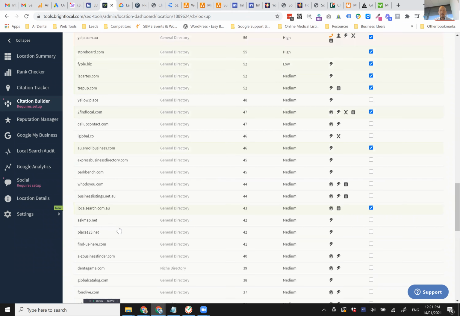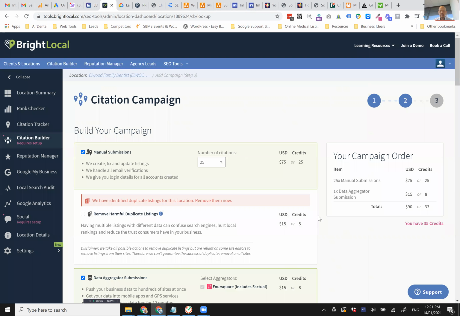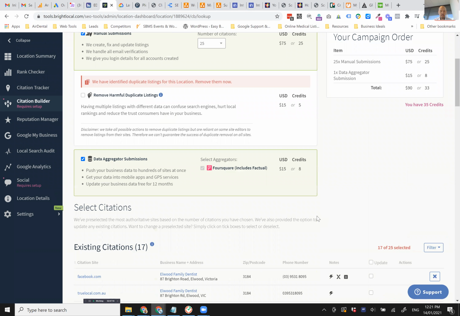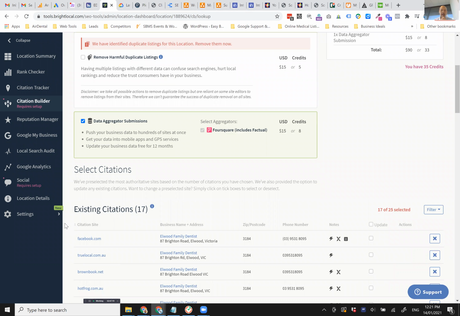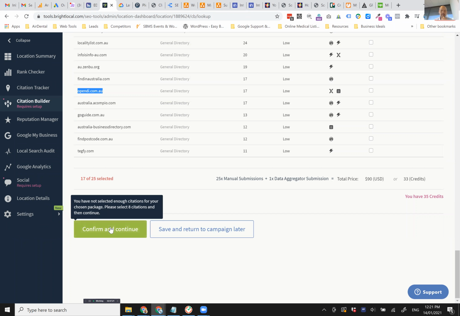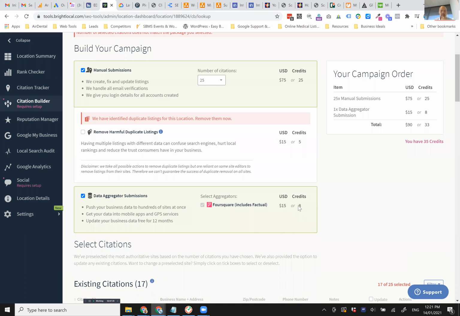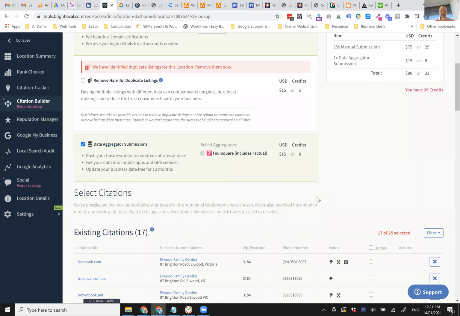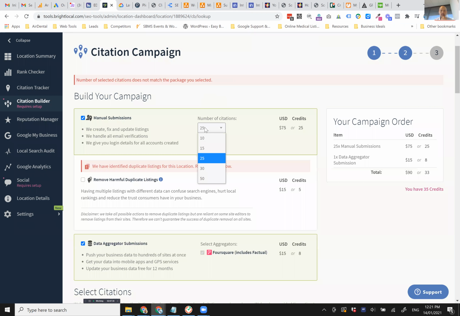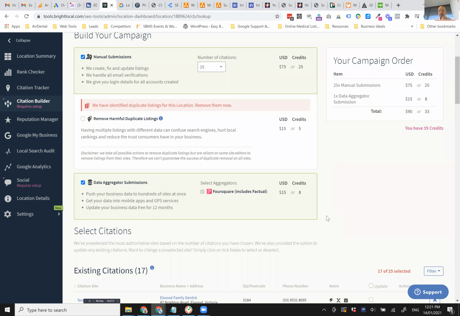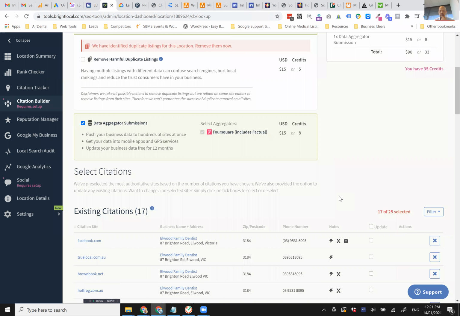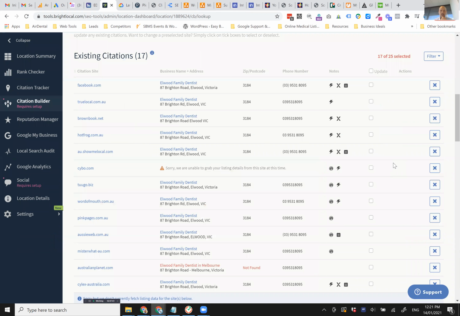confirm and continue. Now, you could actually put in what email address you want them to use. So we could give them admin at the domain name, or they will create their own. I think it's a minimum number. Okay, that's okay.